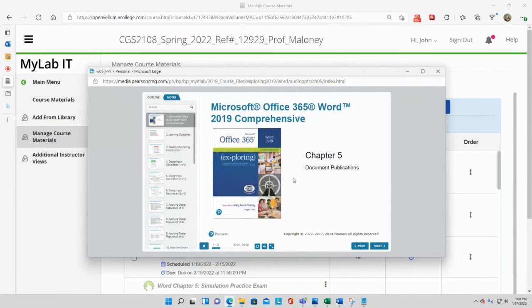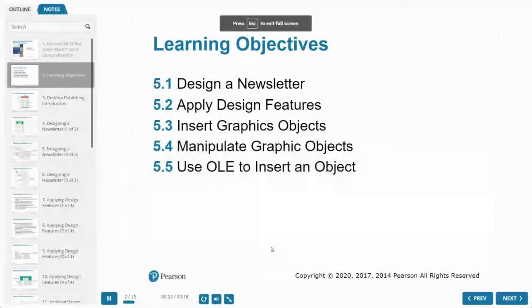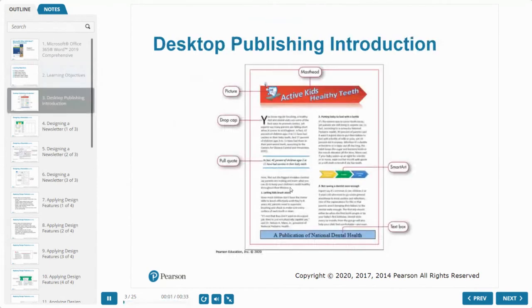that is Microsoft Office 365 Word 2019 Comprehensive, Chapter 5, Document Publications. The learning objectives are 5.1, Design a newsletter. 5.2, Apply design features. 5.3, Insert graphics objects. 5.4, Manipulate graphic objects. 5.5, Use OLE to insert an object. Desktop publishing is a process that uses software, such as Microsoft Word, to design commercial quality printed material.